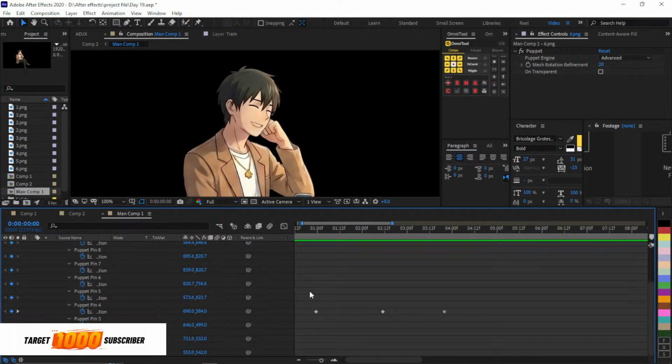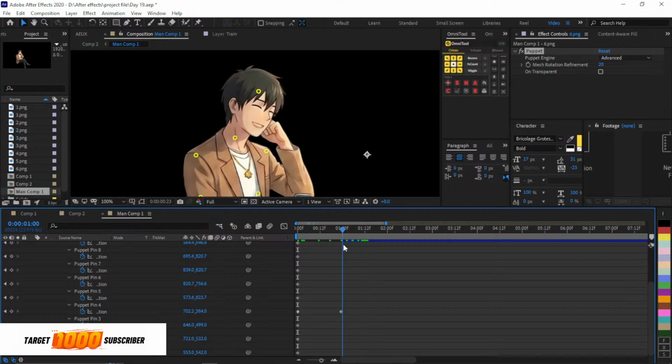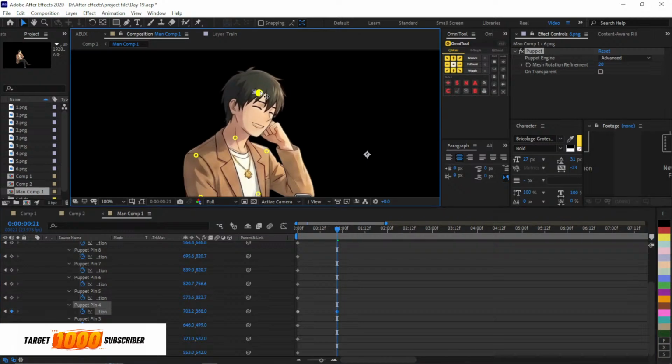Okay, I got it. So for that, remove these two keyframes and make the first one perfect. Make it a little bit below.